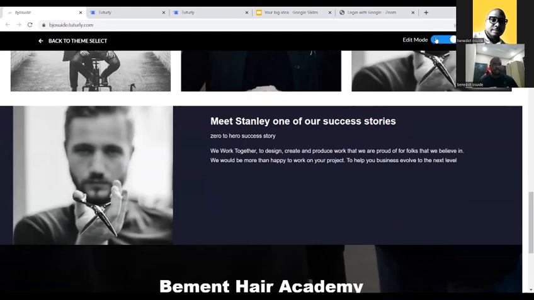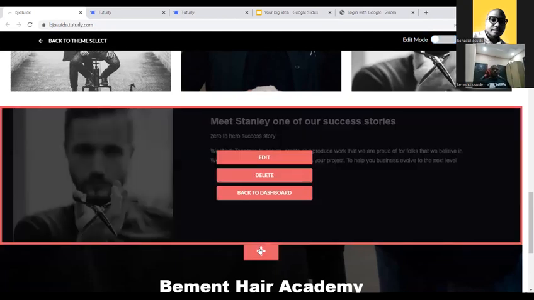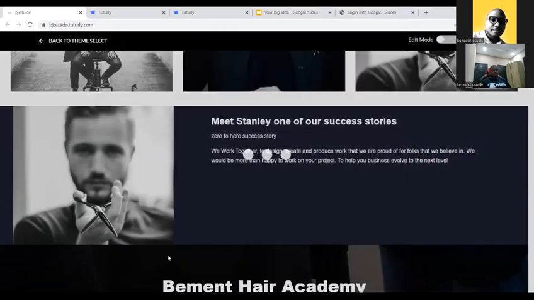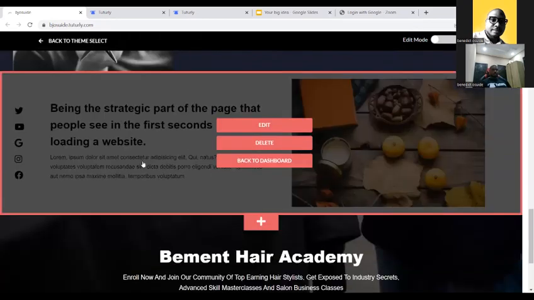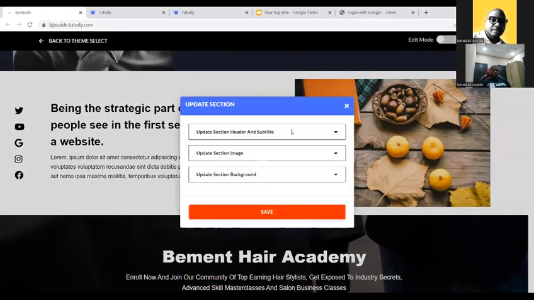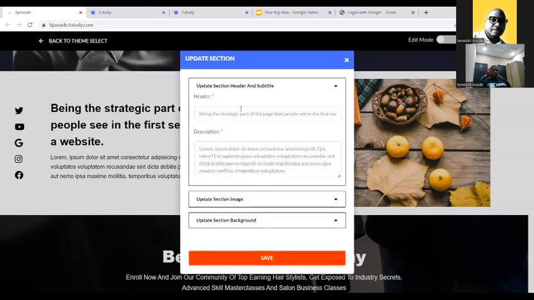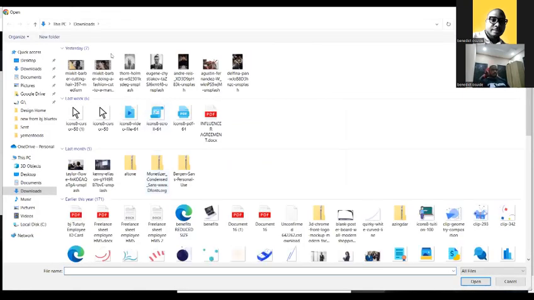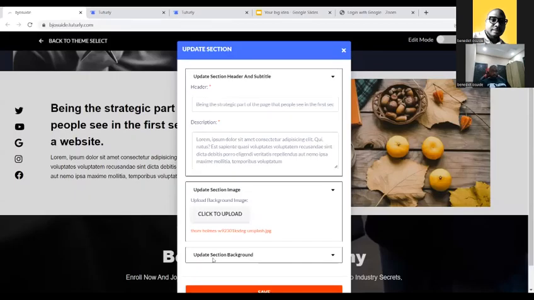You can do this. You can also add another section. You can do the header text and image, right? You're supposed to have the text before the image, right? So let's edit this. Let's update the image section first. Let's upload another stylist, right?